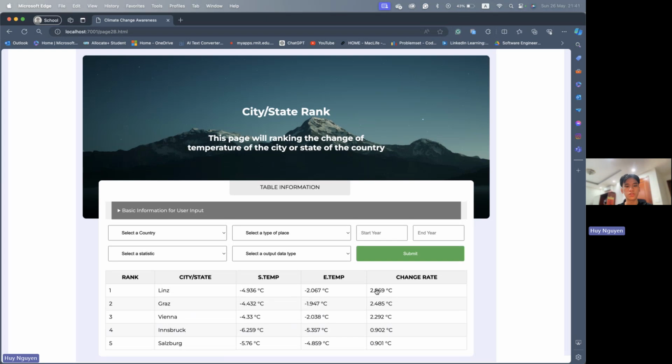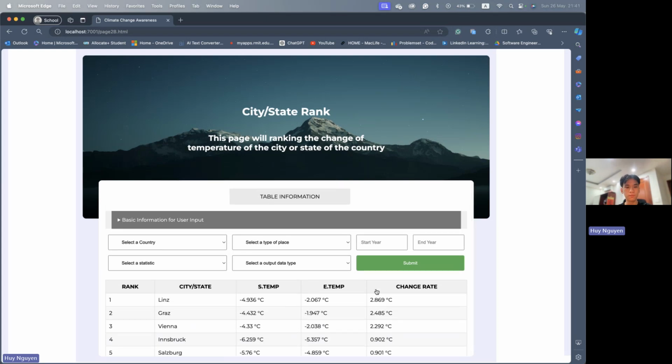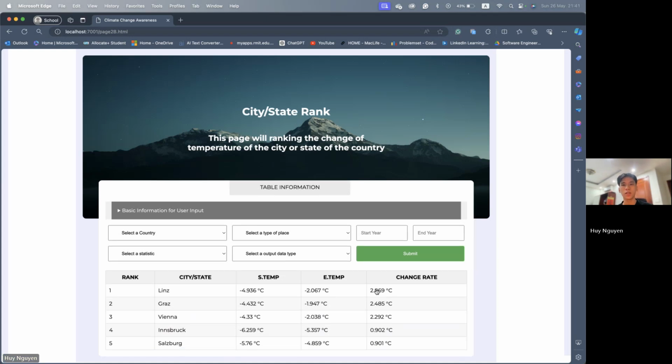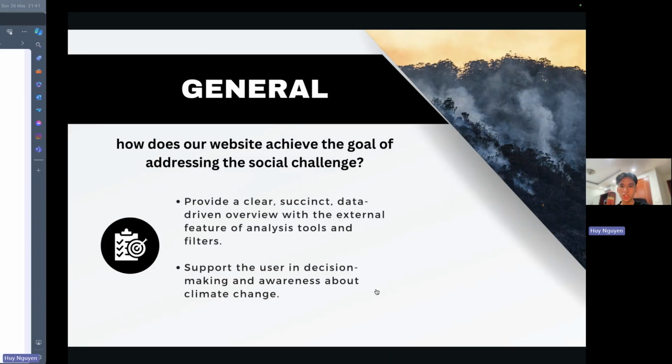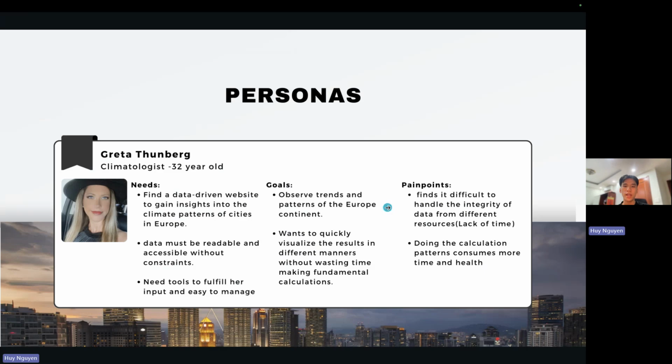So here, this is the table of the cities in the country that we selected. So let's go back to our presentation. We can go through the personas and some of our users. She is one of our users.